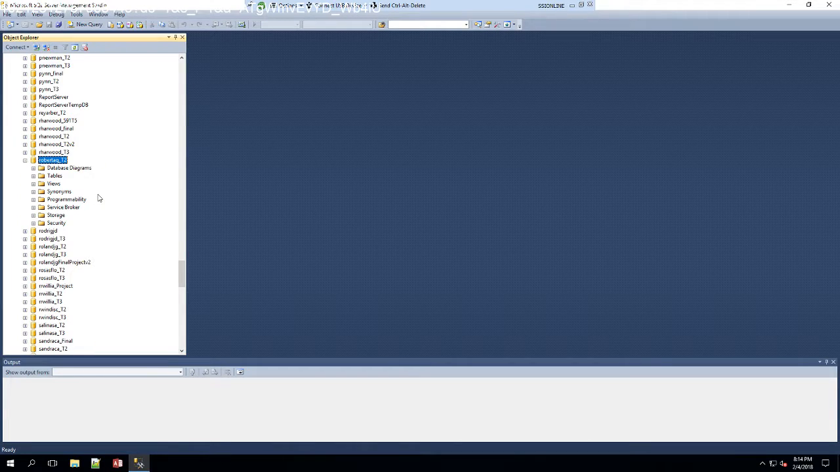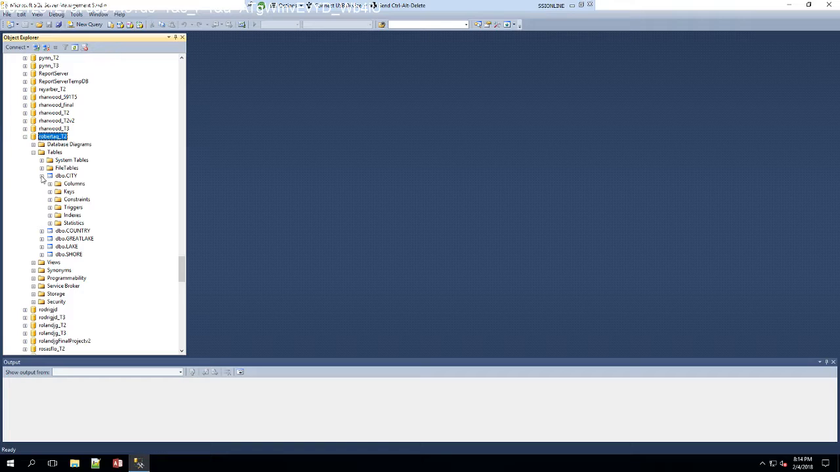Expanding my database, we see 8 subfolders. For this video, we will only discuss the tables and database diagrams folders. Let's expand the tables folder. This database has 5 tables. The tables in the database are city, country, Great Lake, lake, and shore. Expanding one of these tables, we see the standard features for any new table created within SQL Server Management Studio. These subfolders include columns, keys, constraints, triggers, indexes, and statistics.